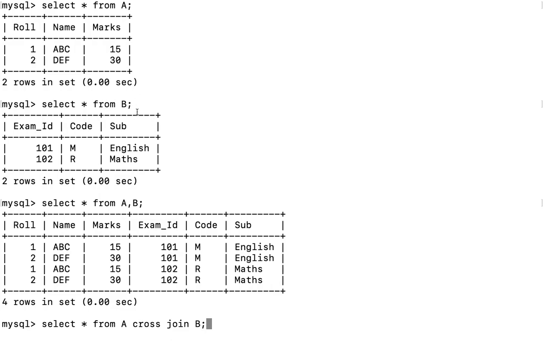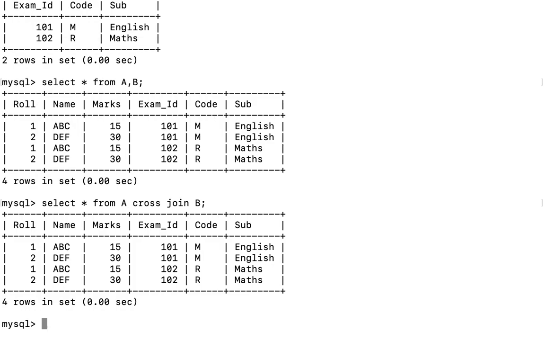And what will be the result? The result will have all the values from both the tables. As I press the enter key, I am getting the result. Now, if I compare the outputs of both queries, the first query, SELECT * FROM A, B, and the second query, SELECT * FROM A CROSS JOIN B, I will find that the output from both these queries is the same. You can use either of the methods to generate the Cartesian product.